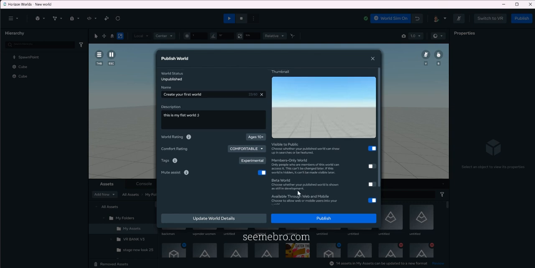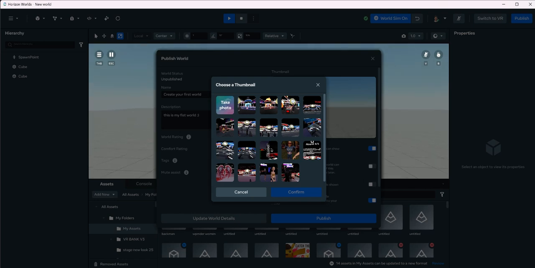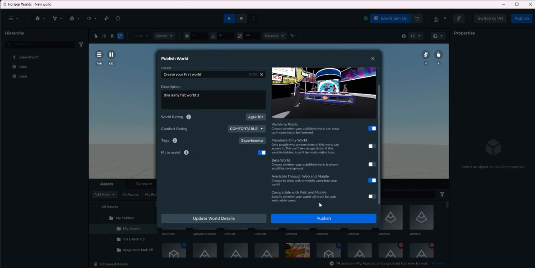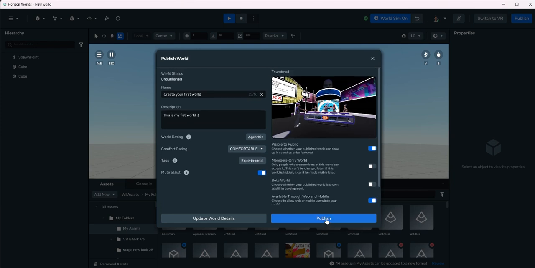Also, if you don't wanna publish yet, you can also just update the information of your world, like the thumbnail. With the thumbnail, you have to have a picture already taken with your regular camera when you are in VR. So these are my pictures here. This is what I have. In this case, I'm just gonna choose this picture for MetaView. And then I'm ready to publish. Let's go ahead and publish.